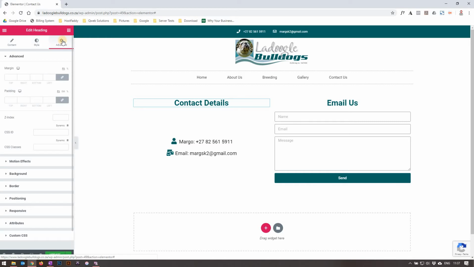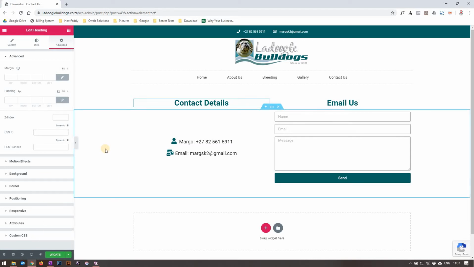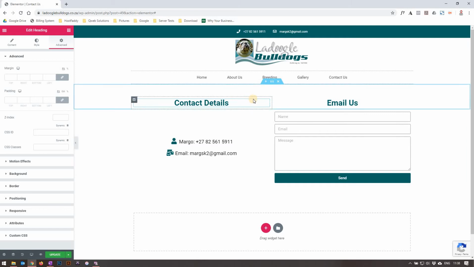In the Advanced section, again we have the option to fiddle with the margin and the padding. Going on to motion effects, adding a background, border, changing the positioning, responsiveness, and so forth. Please note that this is more in depth and you will not really require this. As you can see, the column for the right is an Email Us widget. Here again, this is a heading widget, which mirrors the contact details widget.